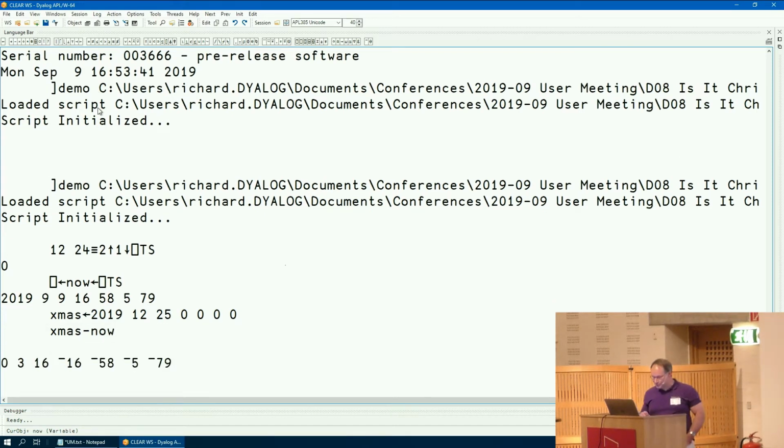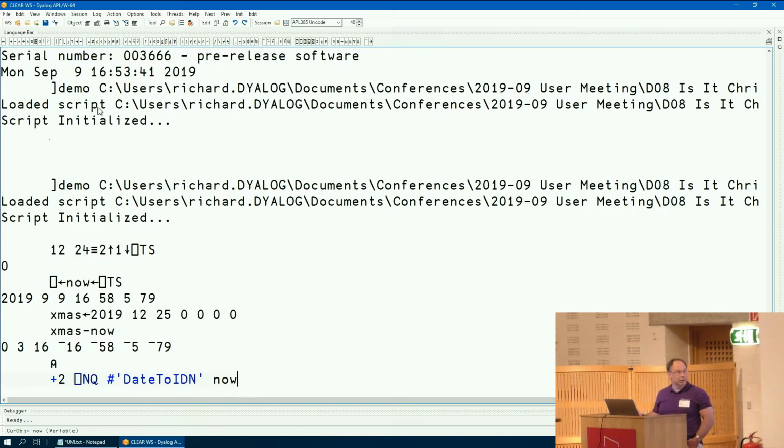And it is 0 years, 3 months, 16 days, minus 16 hours, minus 58 minutes, 5 seconds, etc. So obviously that's rubbish. That's no good. We can't do it that way. So let's look at what other thing we've got in the interpreter already. There is this method called date to IDN. IDN stands for International Day Number, apparently.